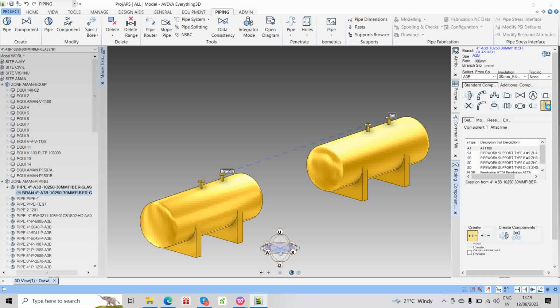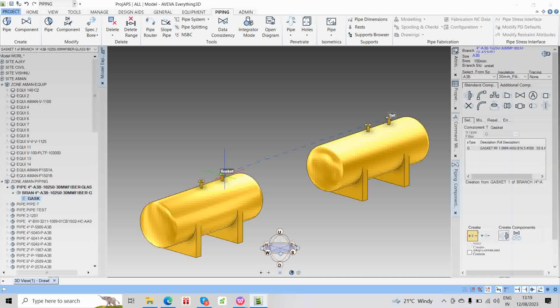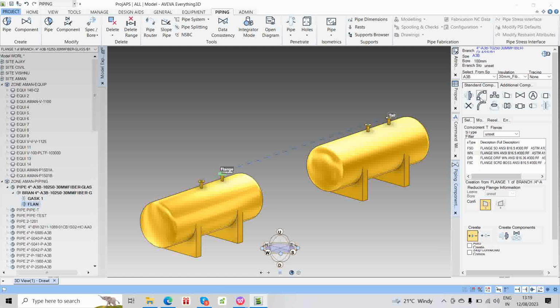So your first component will be your gasket. Click on the gasket, click on create. So your gasket is created here at the head point. Flange, weld neck flange, create. It will be created here.